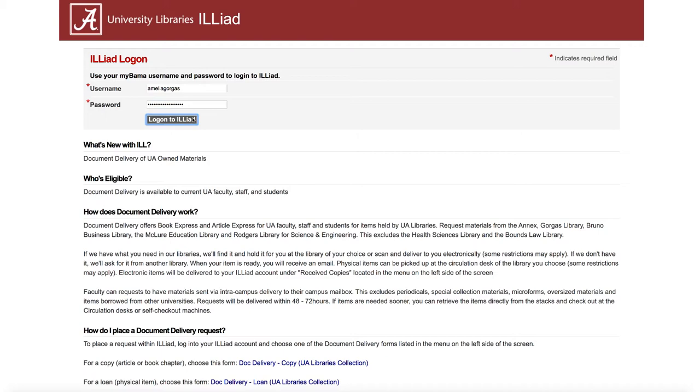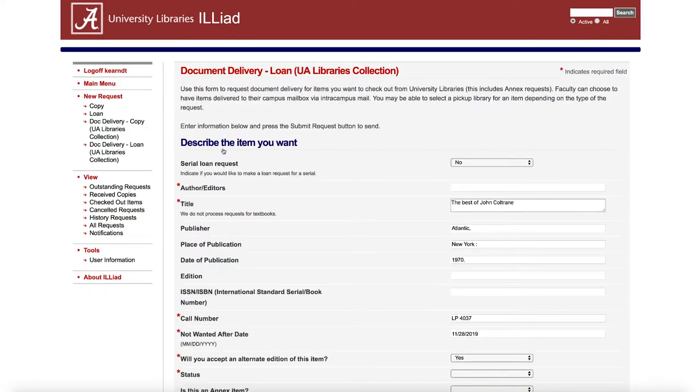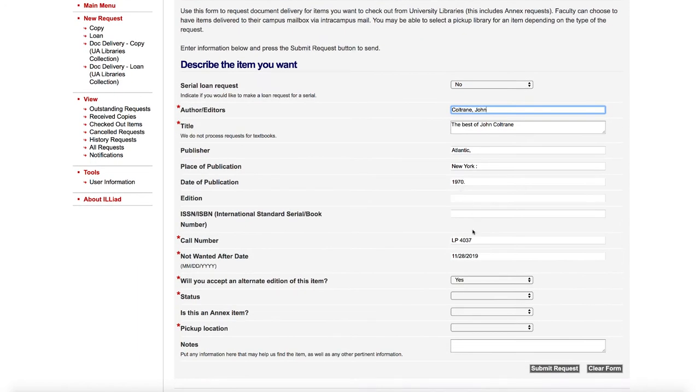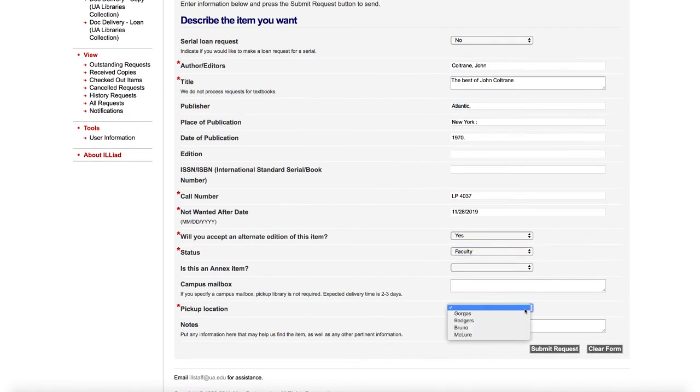Once you have successfully logged in, select Dock Delivery Loan for the UA Libraries collection. The request form should auto-populate, or you can copy and paste the bibliographic information listed in Scout. Simply verify that all required fields are complete, select a pickup library, and submit the form.